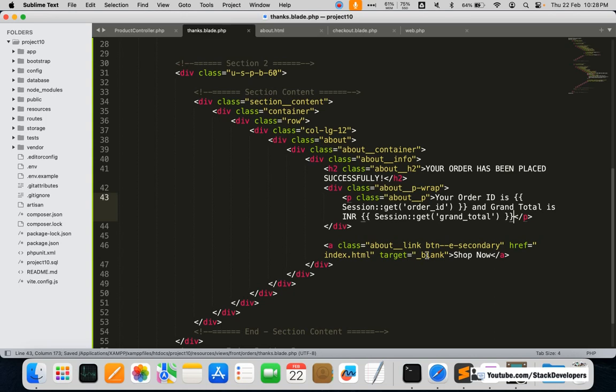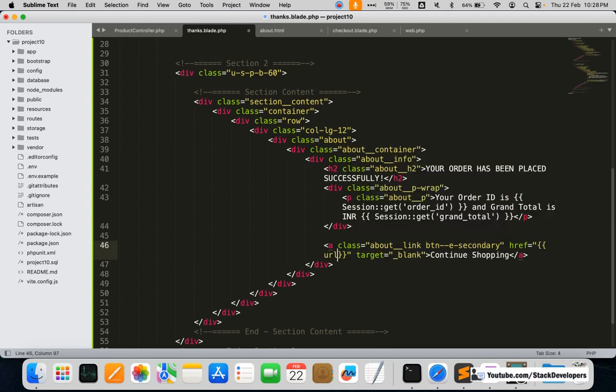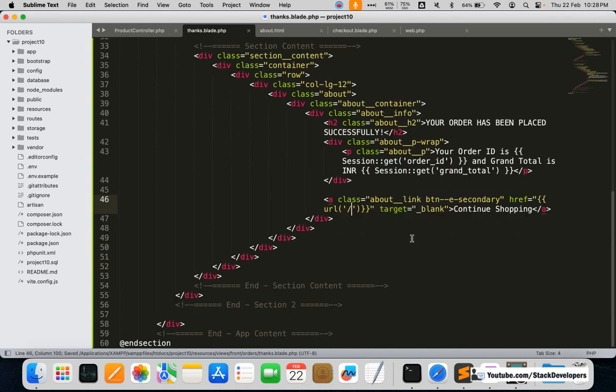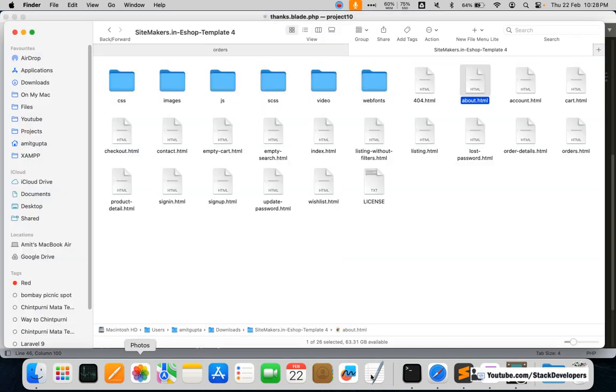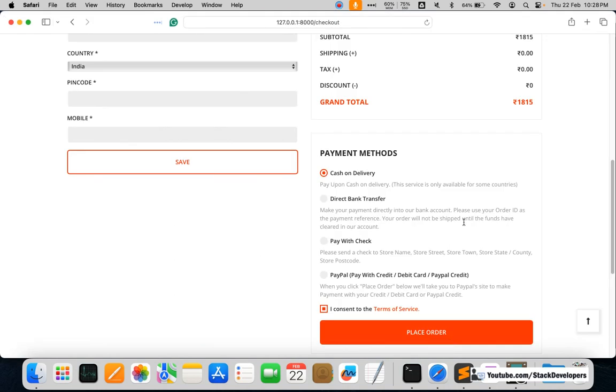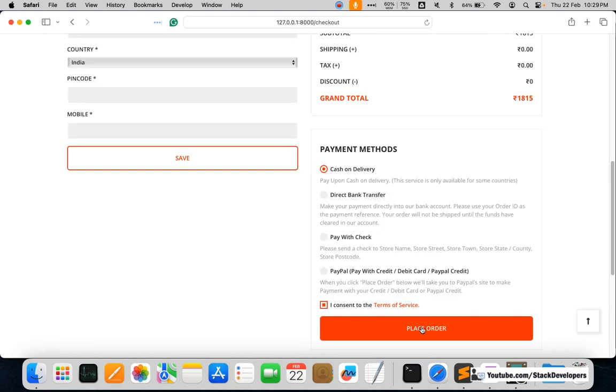And in this link we can add a continue shopping link, and we'll redirect the user to the home page. Or we can give any URL that we want and send the user there. So now we will check whether this thanks page is coming correctly or not. I'm going to place one order to check, so here I'm going to click on place order.